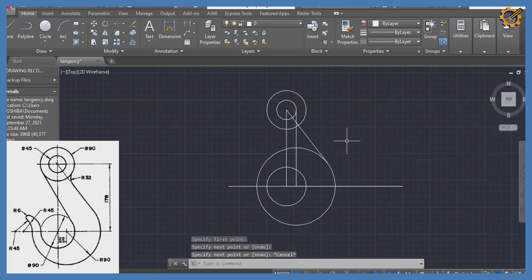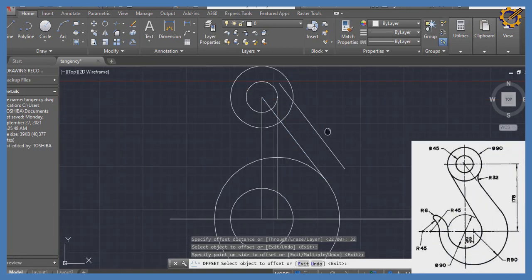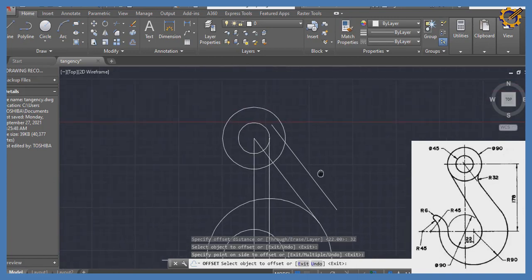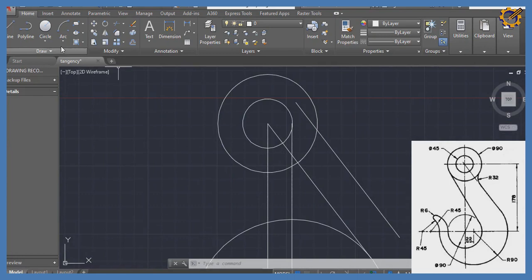Okay, having done that, let us produce the arc we have right here. So I'm going to pick my offset of what? Offset of 32. Enter. Picking this line, offsetting it up there. Okay, as you can see right there, escape. Then I produce our arc right there.